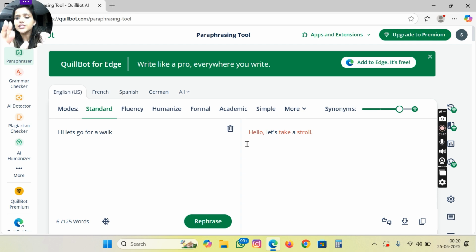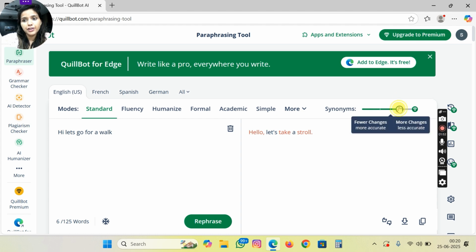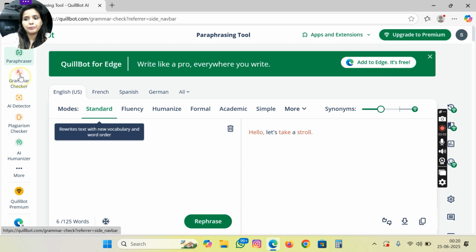You can even adjust the synonym slider to control how much you want the sentence changed. Like from here, you can increase it to make more changes, and you can decrease it for fewer changes, you can say. So after that, we are having a grammar checker option.